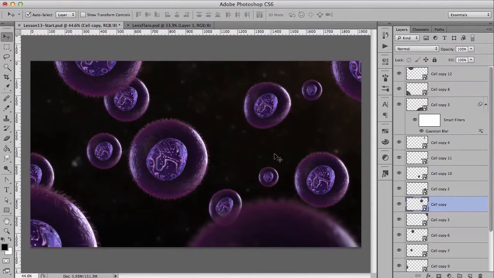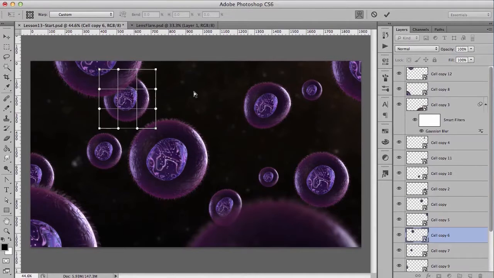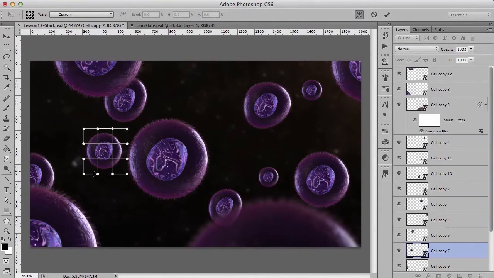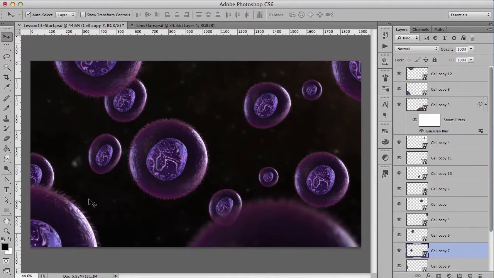Now I'm going to close this again. Let's do this to the other ones as well. Just add some ununiform look to it, so these guys don't all look the same. Feel free to go crazy with this. I can move these guys, change the shape. Alright, something like that.